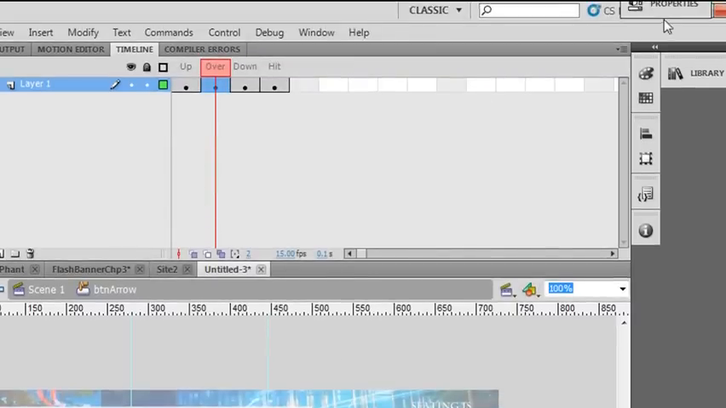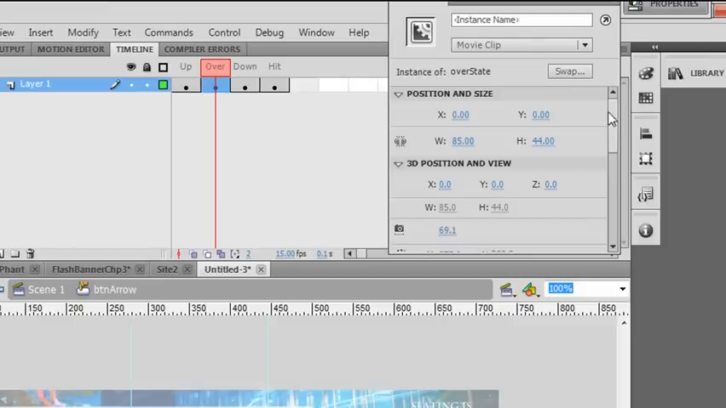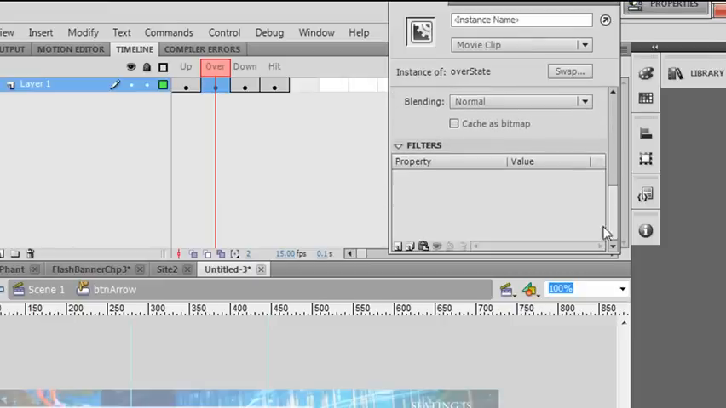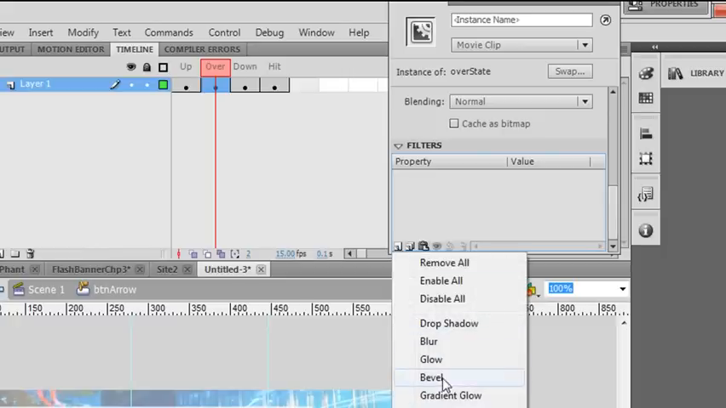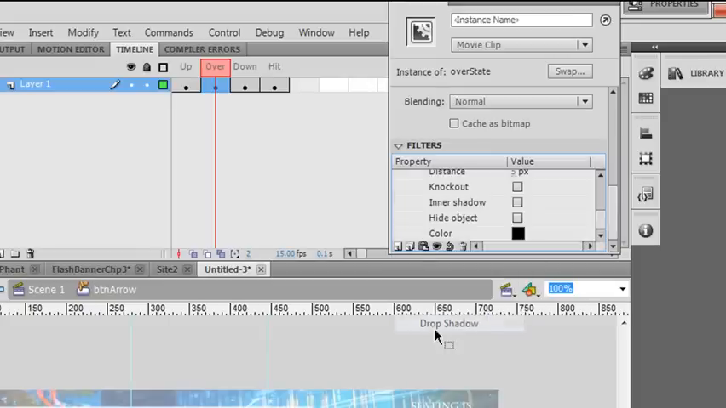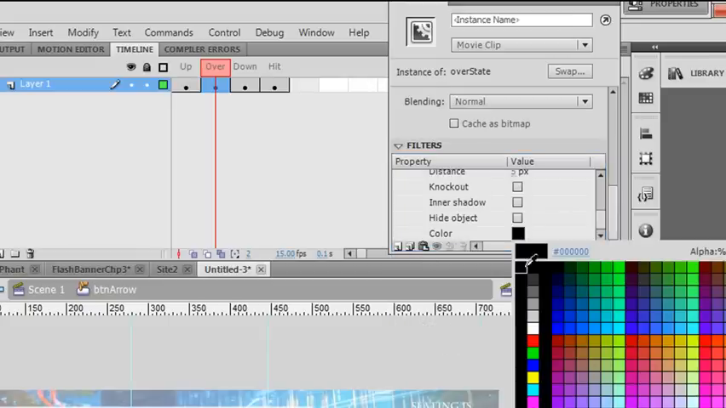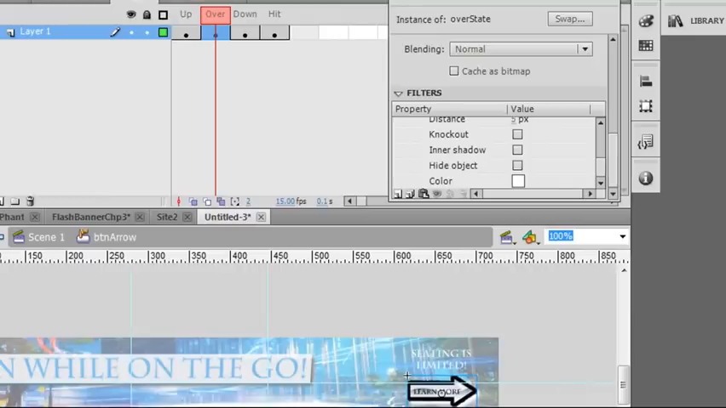So now if I go to properties and look at that property to see what's in that, I have all these wonderful things I can choose from. Let's just go ahead and hit the add filter. I'm going to put a drop shadow. And I'm going to make that drop shadow, believe it or not, white. There you go. Look at that little white right there.